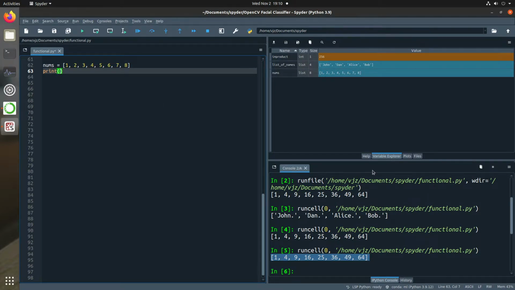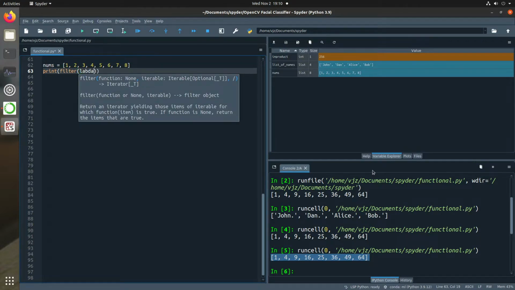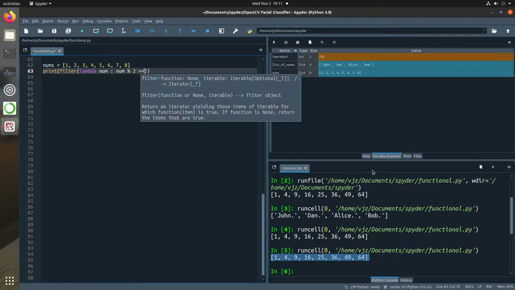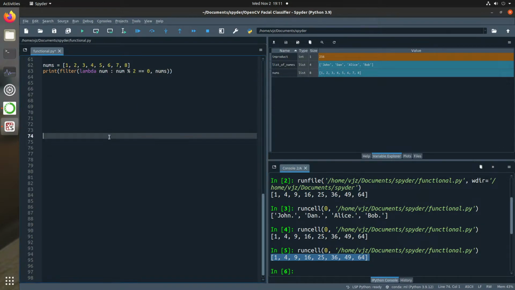So what we can do is something like this. We can again print filter, and then we can filter a lambda. Okay, we look at the nums again, and then we can filter. Let's say, what can we filter? Well, we can do num. Let's see if it's even, right? Everyone knows how to do even, right? Num divided by 2 remainder, if it's equal to 0, right? And then we can pass in nums. Let's just run that.